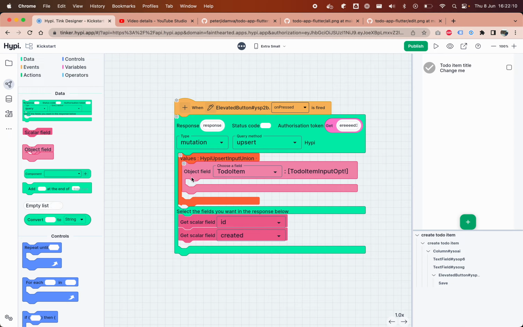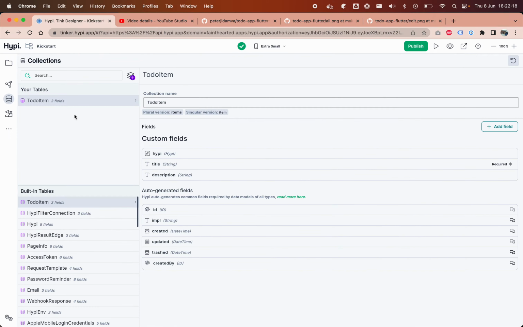Now, in the data that we're sending to the server, we have to provide the two fields. If you recall from our model, so let's go back to the collections for a second. In our model that we created in, I believe, the first video in this series, we created a title and we created a description.